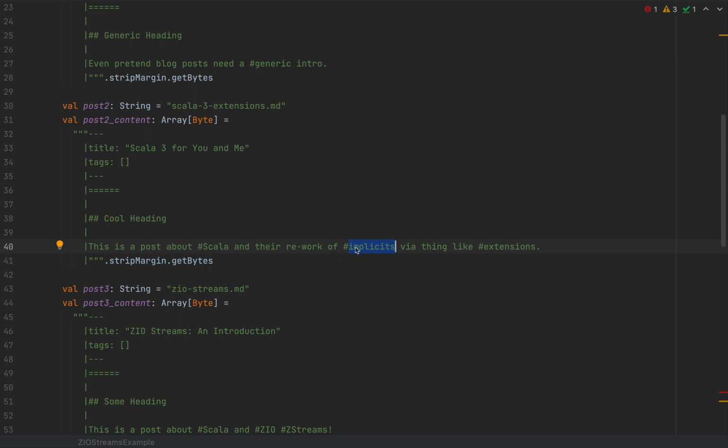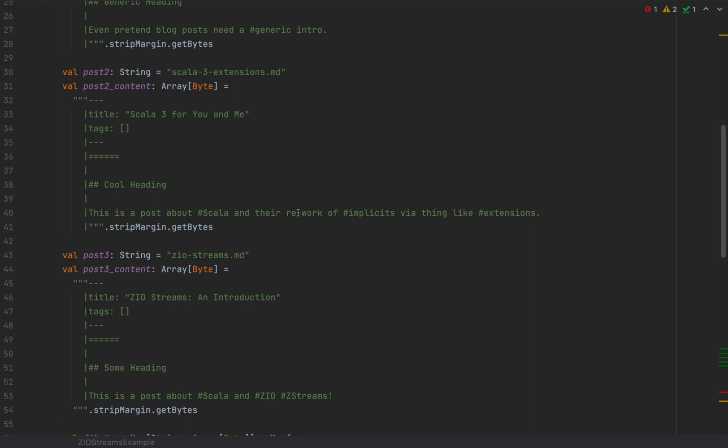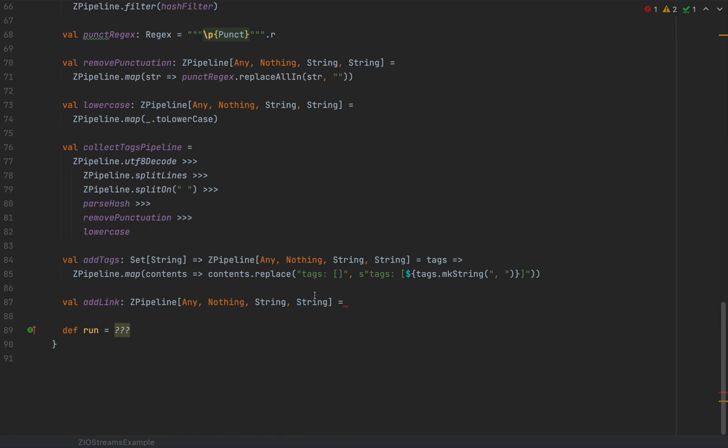So as I see hashtags, I'm going to immediately replace them with a link that looks in the style that I showed you earlier. So this is going to be a ZPipeline that will have Any and Nothing as the first two types. And I'm going to use String and String, and in this case, I'm going to consider parsing just lines instead of the entire blog post. And that is because it's easier to rebuild the line by just adding spaces in between the words rather than replacing the entire blog post. So I'm going to consider a ZPipeline where the strings are lines and the strings are new lines with the appropriate hashtags replaced by links.